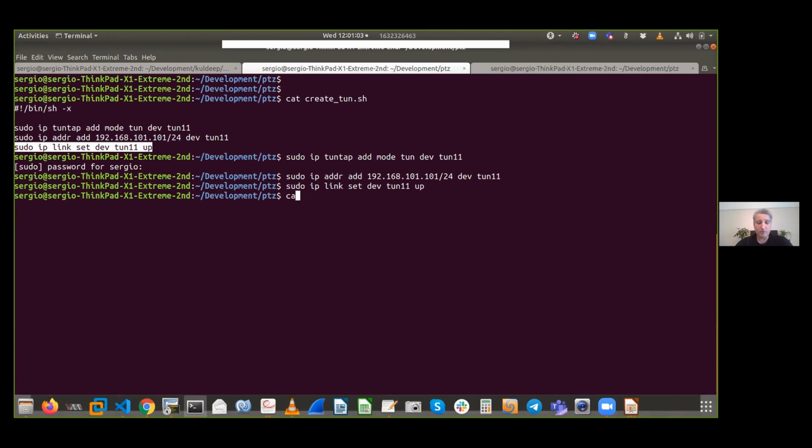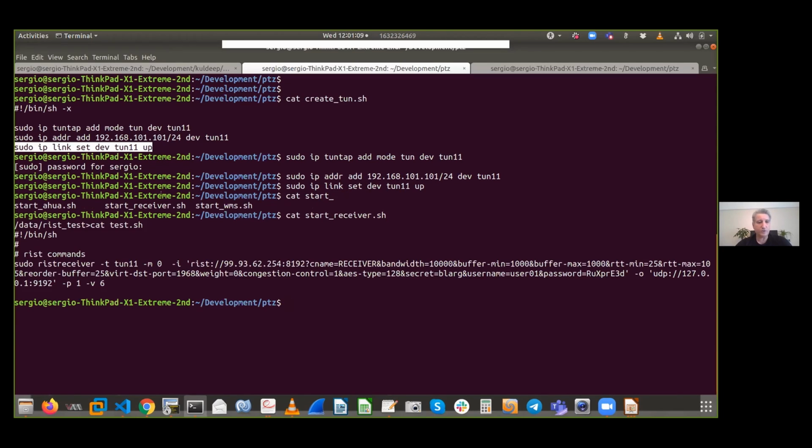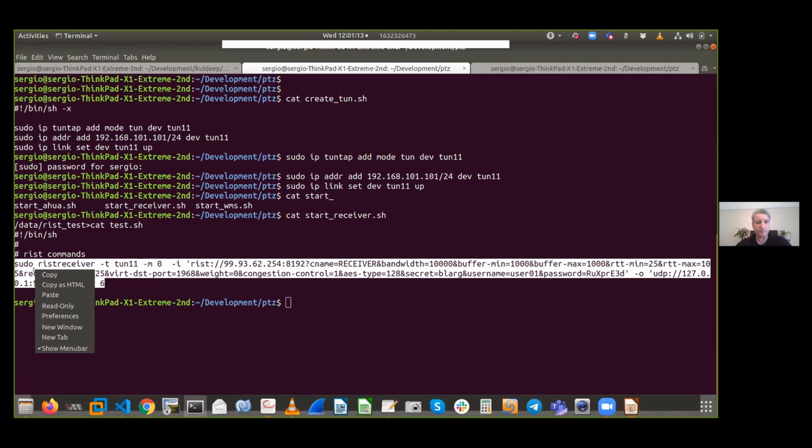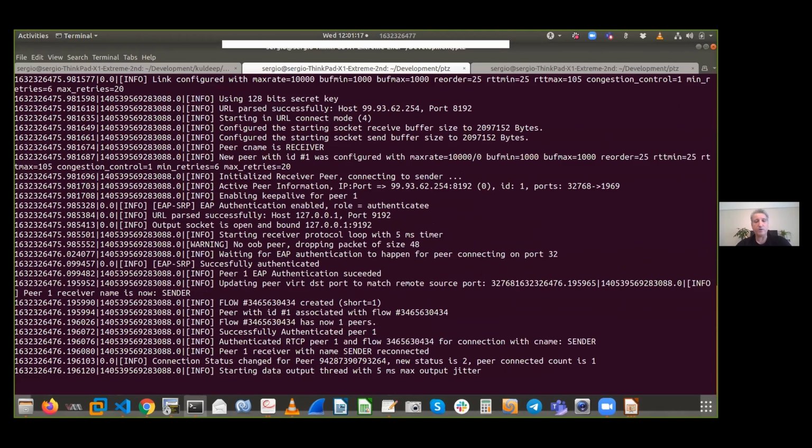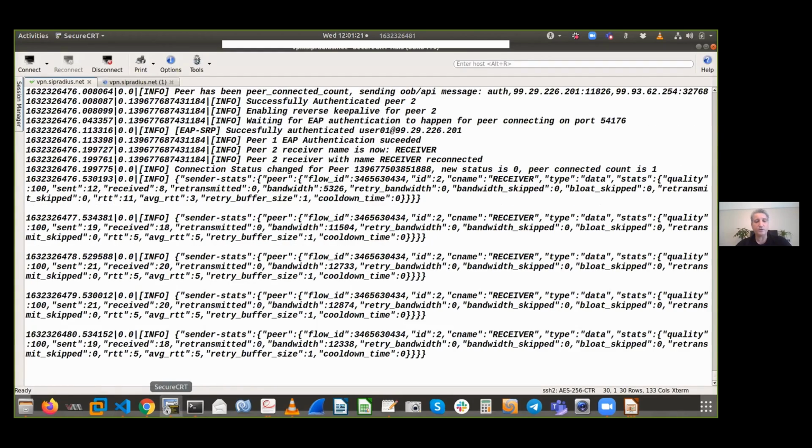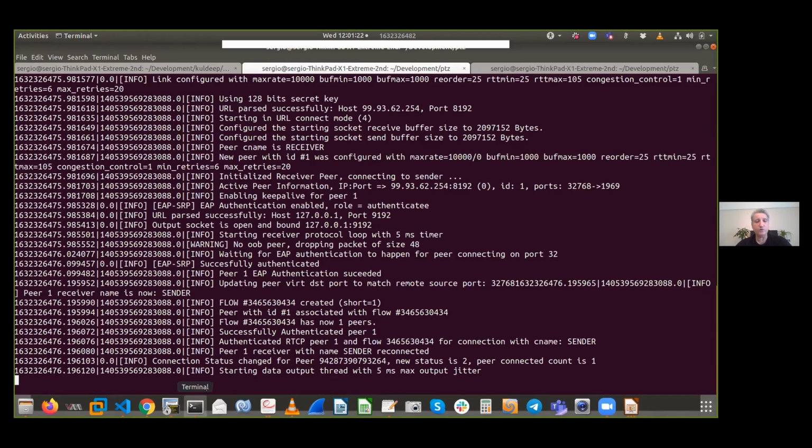Okay, now I'm going to start the RIST receiver. Here I don't need any proxy or anything else. I just need the RIST receiver directly because the software is running from the same machine. Go ahead and run it. Okay, so now we can confirm that our RIST connection is established with our new TUN command line parameters.